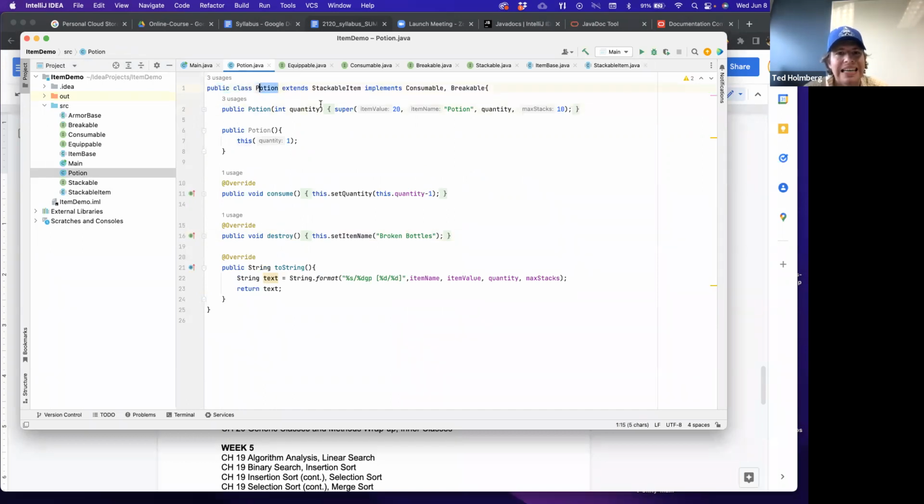It'll be a potion. It's going to extend a stackable item, which is an abstract class, which itself extended base item, which was an abstract class, which itself implicitly inherited from object. So that means that potion has everything that object has. It means that potion has everything that base item has. It means that potion has everything that stackable item has. And now it has everything that potion has.